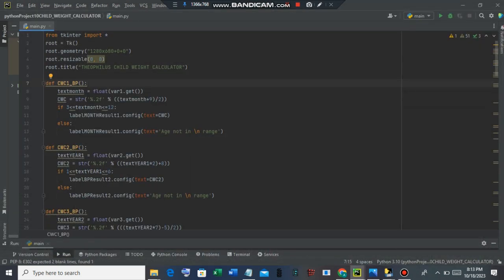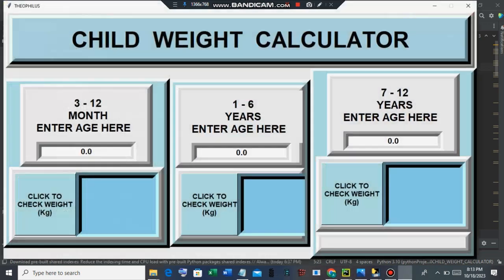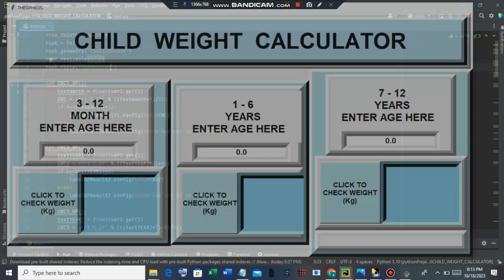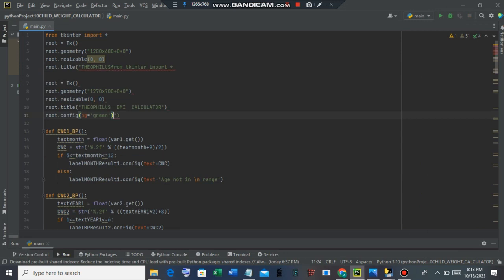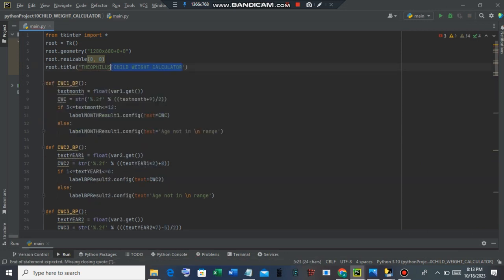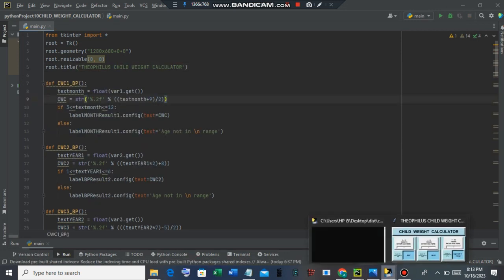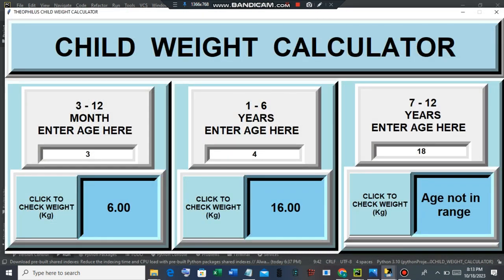So you can actually change it. Let me change it to only Theophilus, so you can see what I'm talking about. Let me run it. You can see Theophilus is only here. Now the rest is gone. So let me put it back. Okay, so now you can see it is here.